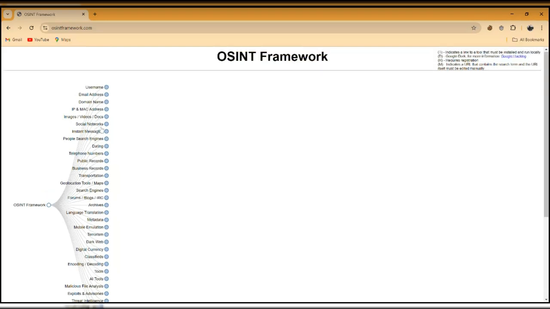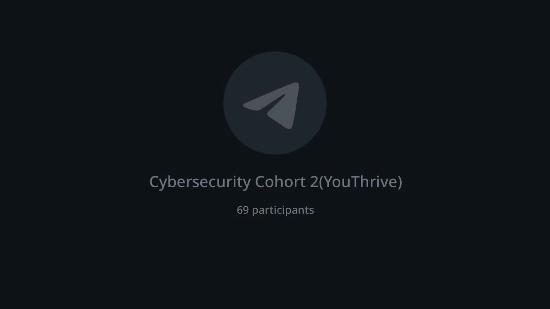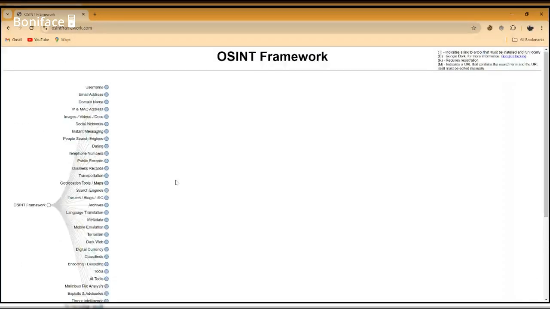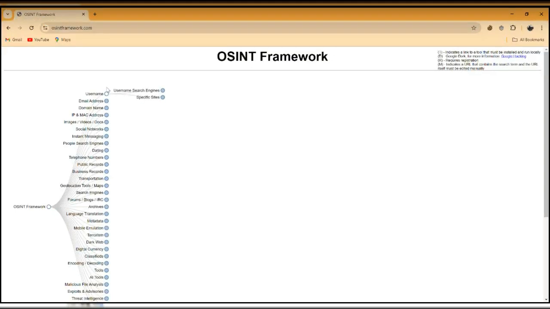So let's look at it in its entirety. We have the OSINT framework from the top. Let's start from the beginning, username down to training. Let's say we want to get more information about username. You can click on this username and it's going to bring more. The moment you see a blank dot, you know that's the end of the road for that particular directory. So we have username search engines, we have specific sites.